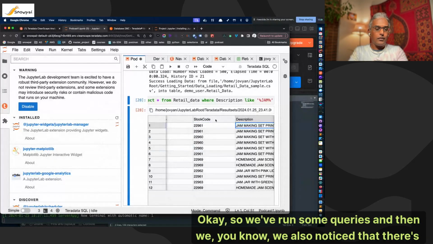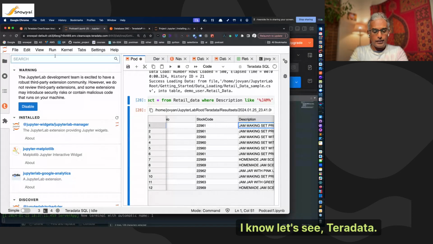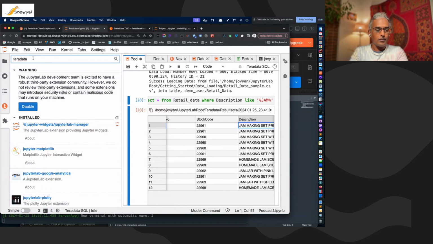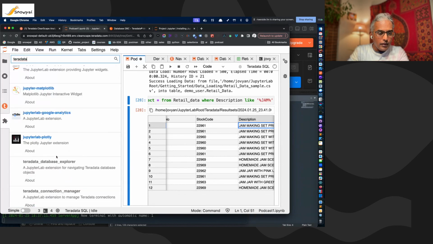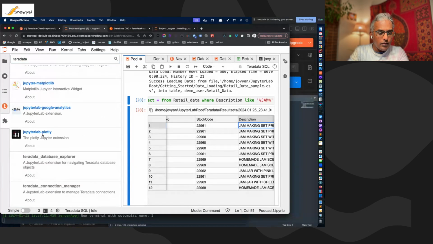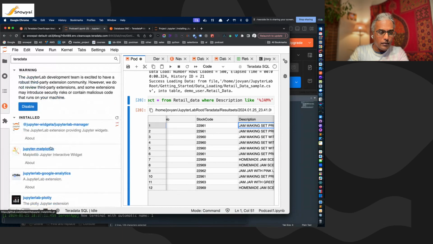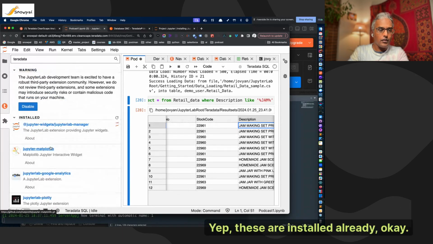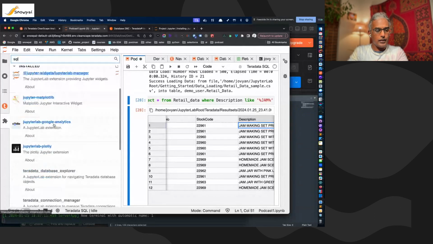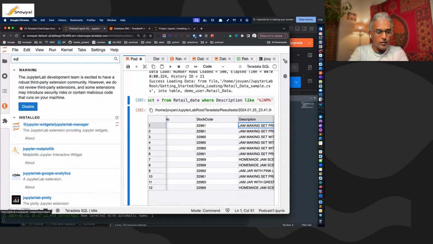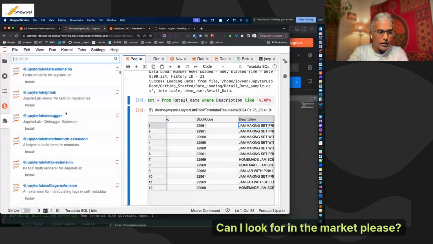Okay. So we've run some queries, and then we also noticed that there's third-party plugins that we could potentially use. I know, let's see, Teradata. Oh, did it actually return something? Database Explorer. I guess all of these are installed, which is why it's inactive. Yep, these are installed already. Okay. Reddit SQL. What can I look for in the marketplace?